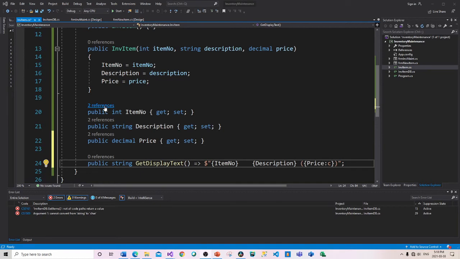Now you can see right here, there's something I want to point out, that there are two different locations where these are being referenced at the moment. But that's likely to change. I imagine those are going to be referenced in other locations. Now, this method here is not referenced yet. It's going to be called in a different location.